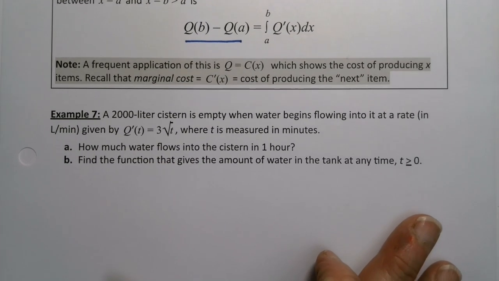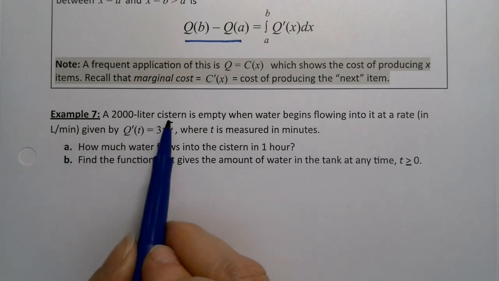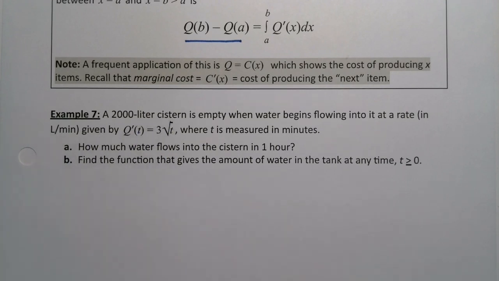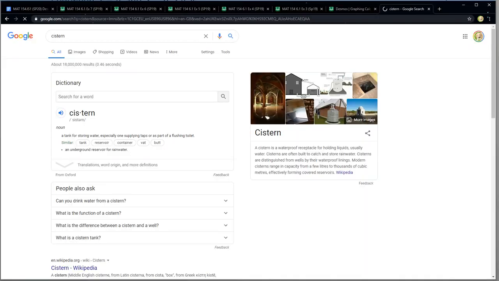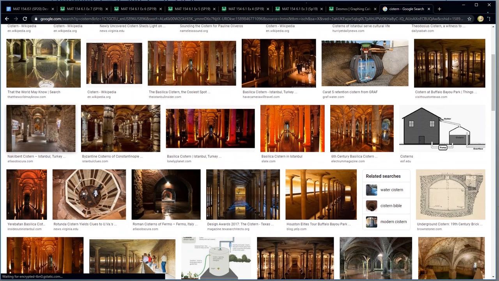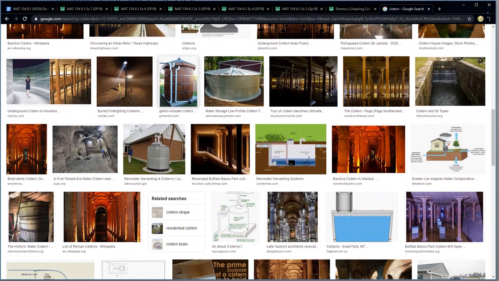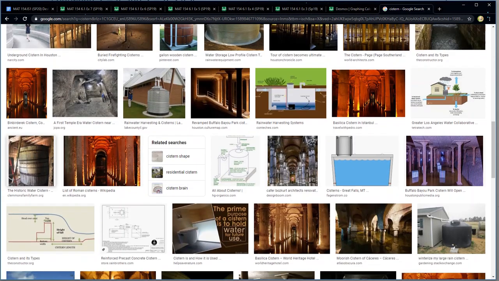Okay, but we're not going to do a cost one just for the heck of it. We're going to do a cistern. So we have a 2,000 liter cistern. A cistern is a big tank that holds water, oil, whatever. This one particularly holds water. Just for the sake of it, I thought I'd Google it so you can see what a cistern looks like. You can actually buy ones in more rain-parched areas that connect to your rain gutters. But these are ancient cisterns that used to hold water. They're fascinating to go see in Europe, but they're big tanks essentially, holding water.